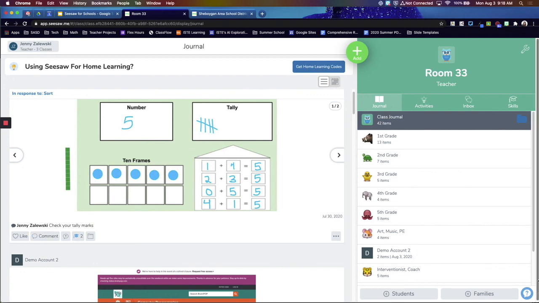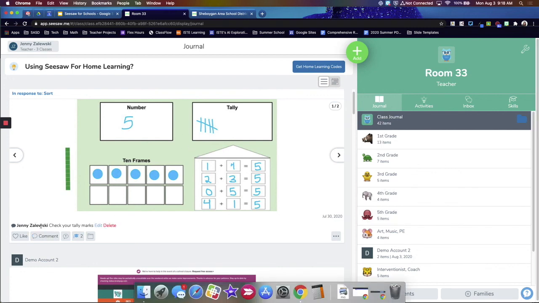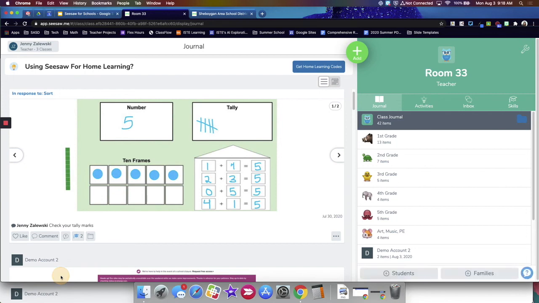Then they fixed it and I approved it. Now, this comment is still there. I could leave it so that the student and their parent knows that something was changed. Or I could delete this comment if, okay, now they fixed it. We're good to go.